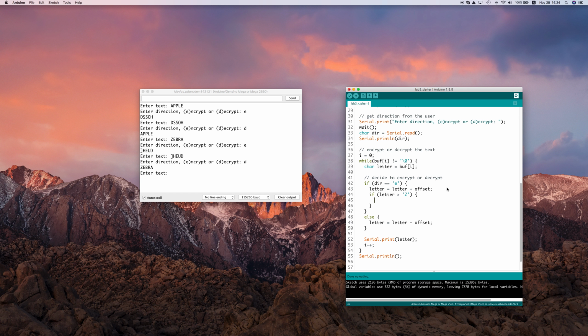Well, we could say that because the letter is numerically bigger than Z, it's going to be 91, 92, 93, we could have the letter subtract the Z value. Okay, that's going to give us the difference between the end of the alphabet and our new character. So what do we want to do with that difference? Well, we would like to start from the beginning and add it on to the letters at the start.